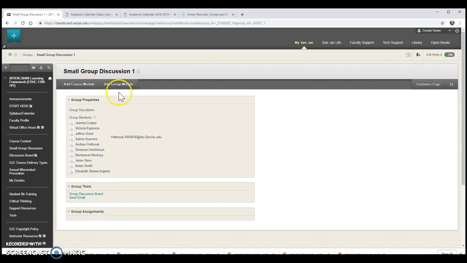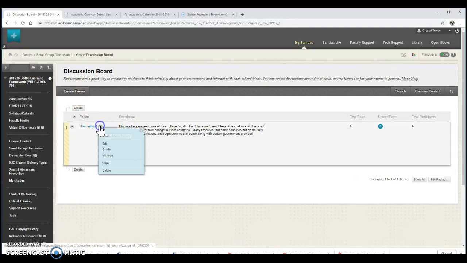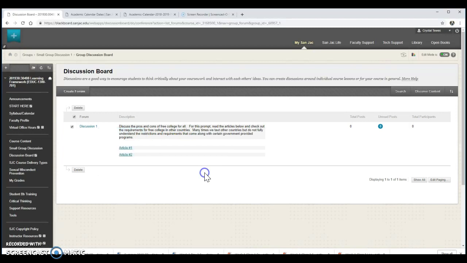But for your group discussion, you're going to click on Group Discussion Board, and then you're going to see your first discussion board. You are never going to click on Create Forum. That is not what you're doing. I don't know if you can do it on your side, but in case, you don't ever click that. You also don't click Edit. I've had students do that before. I don't know if that's available on all of your ends, but you don't do that either.